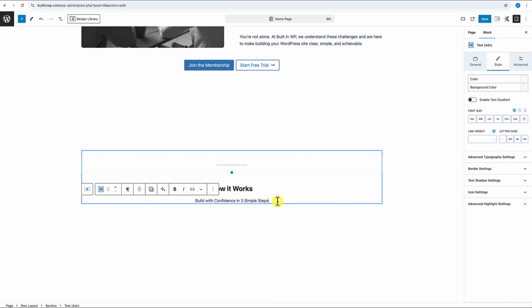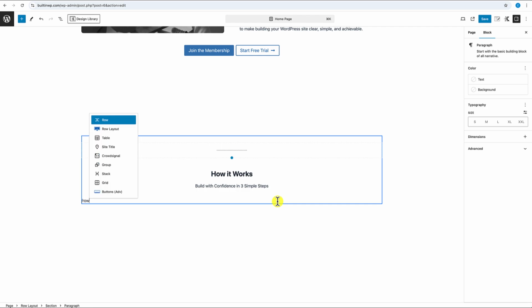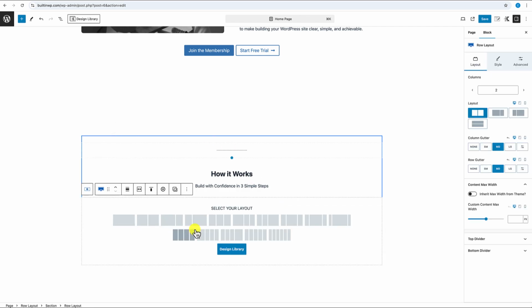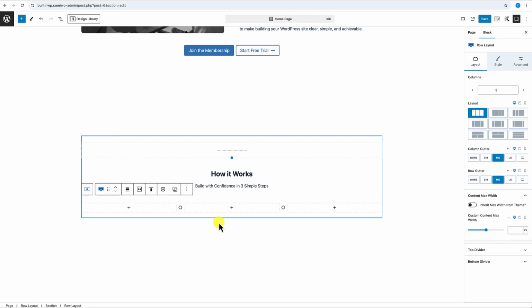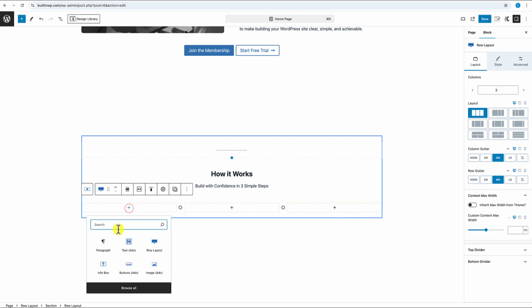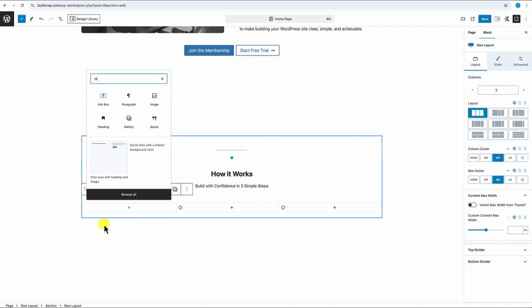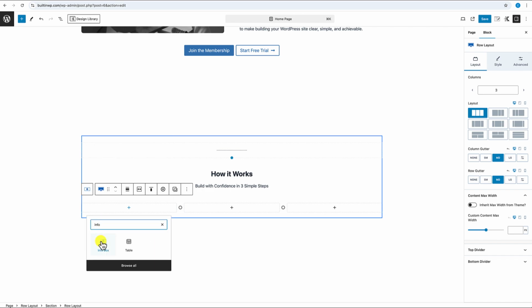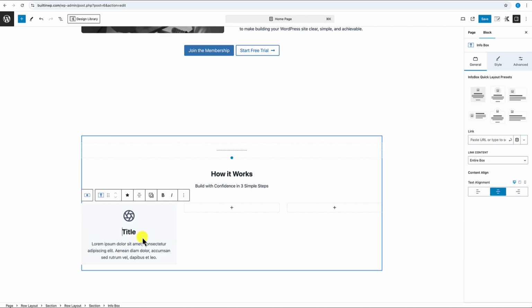Okay, next we're going to go ahead and add our 3 simple steps right below it. So I'm going to hit the enter key, do a /, type the words row. We're going to select the row layout for this, and I want a 3-column row layout. Inside of each column, we're going to add an info box. So click on the plus sign, and you'll see the info box here from Kadence. If you don't see it, just go ahead and do a search for info, and you'll see the info box. We'll select an info box, and let's go ahead and customize this box.